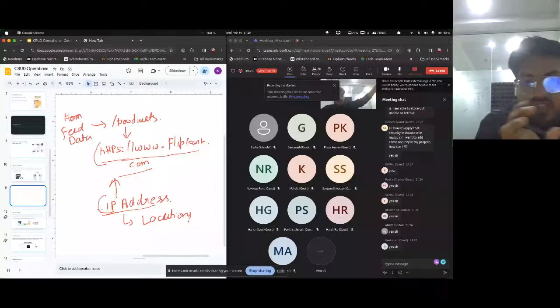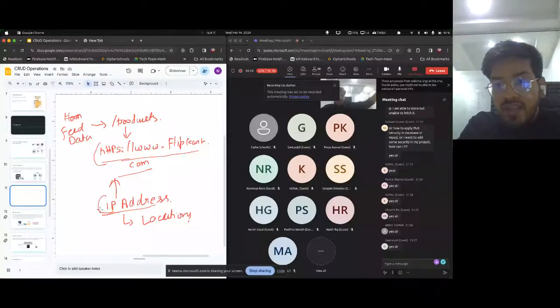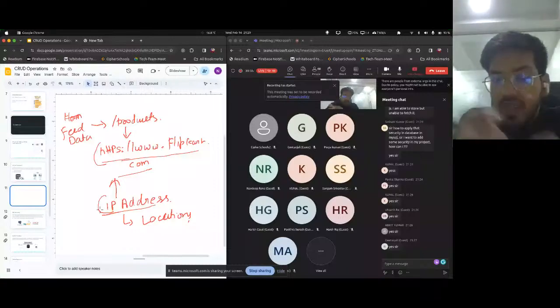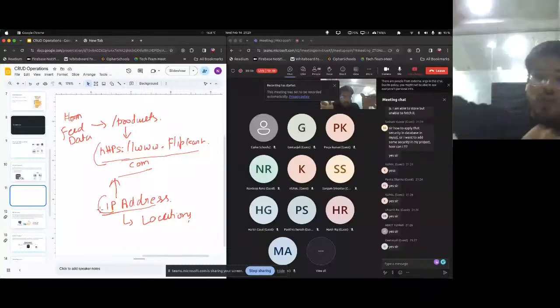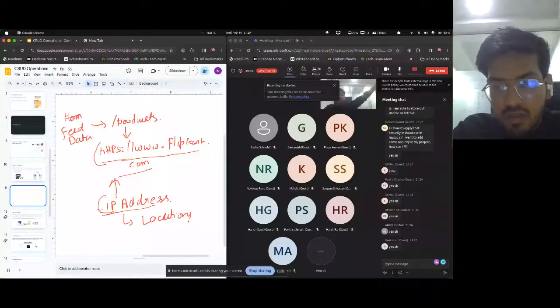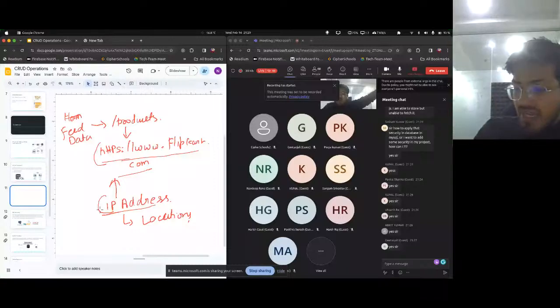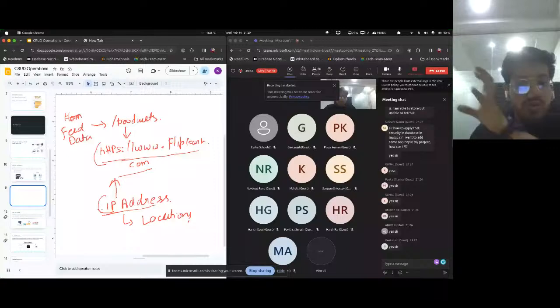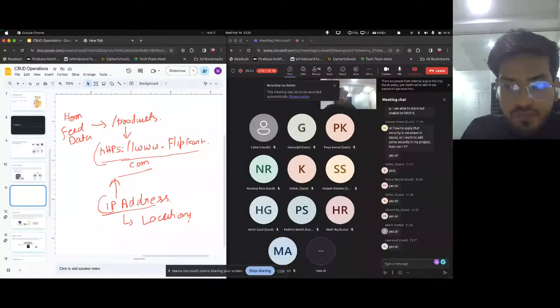So with the help of this IP address, whether you are in Delhi, or Mumbai, or any part of the globe, with the help of the domain you get an IP address through which you can contact the Flipkart server. Understood? So this domain name gives you an IP address which will direct you to the server room.